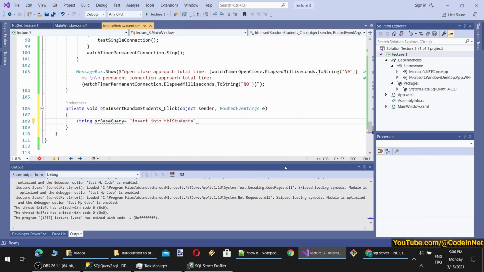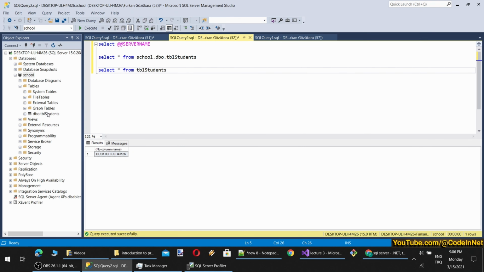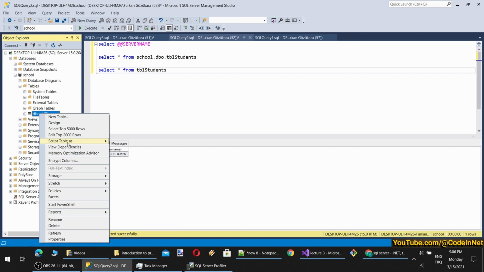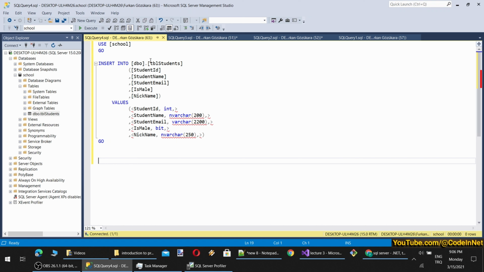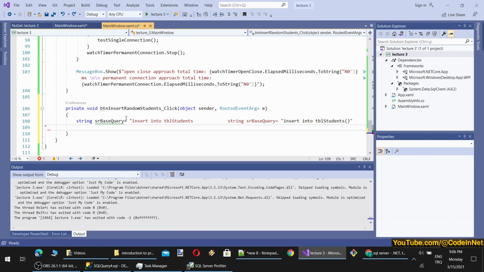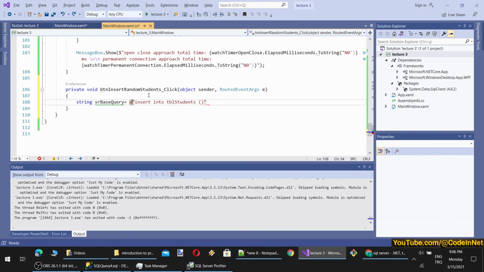So, inserting into TBS students, then I will write each column name that I want to insert. To do it easily, you can right click the TBS students script, create, I think like this, insert to new query. Okay, it has generated the column names and some default values for me, so I can use this to my advantage. For this to be valid, I need to add the at character. Now my string supports multi-line, and with the dollar sign it supports inline object placement. I will insert student ID, student name, student email, ismail, nickname.